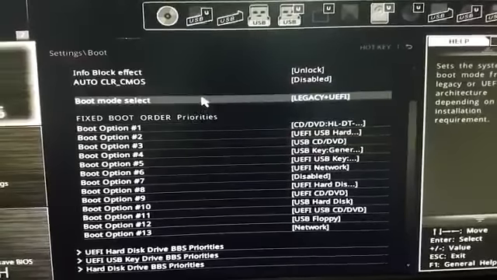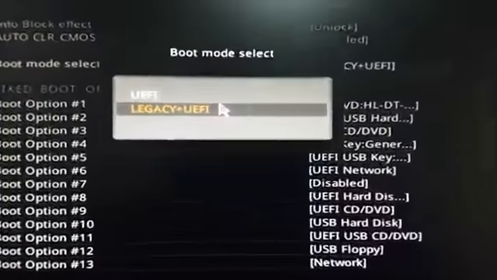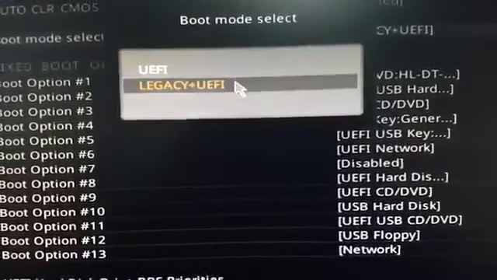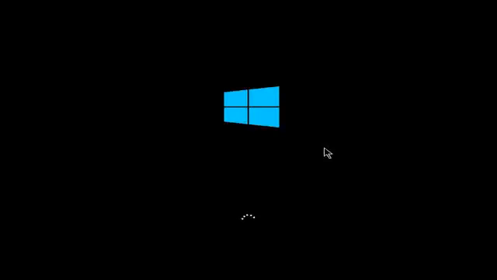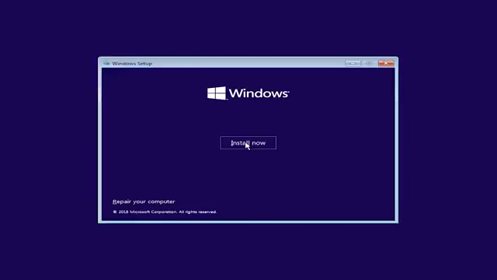And also, make sure the boot mode is set to Legacy UEFI. Now we can restart the computer and it's gonna load our Windows installation media instead of the hard drive. The first screen we're gonna get is to set up the language and location, and click on Next. And click on Install Now.